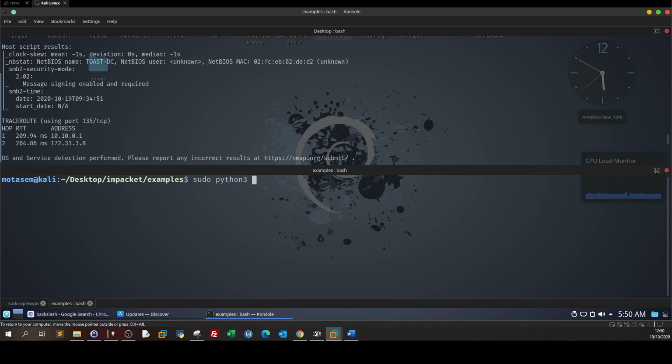So now sudo python3 GetNPUsers.py, and then we define here the domain controller IP, which is 172.31.3.8, and then we're going to define toast.csl, the domain controller name, slash, the user file we have, which is, what was the username list? Okay, users.txt, and we run.